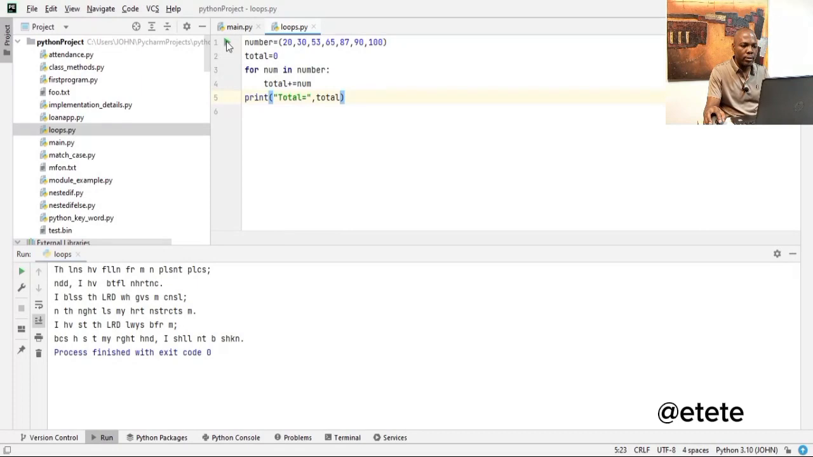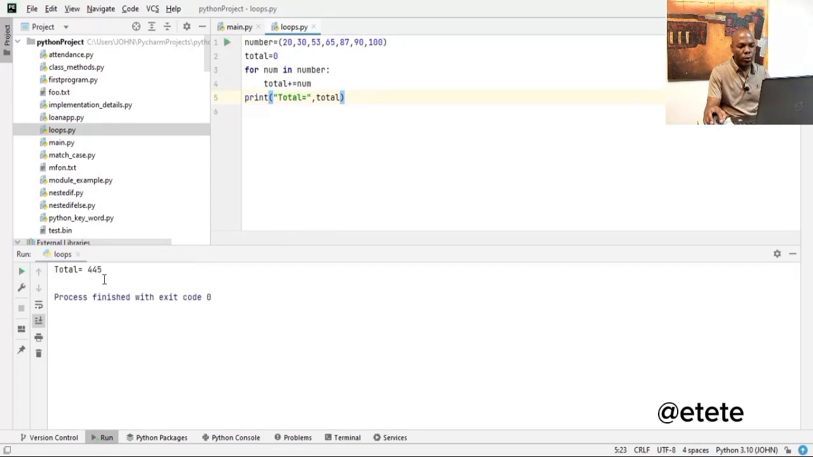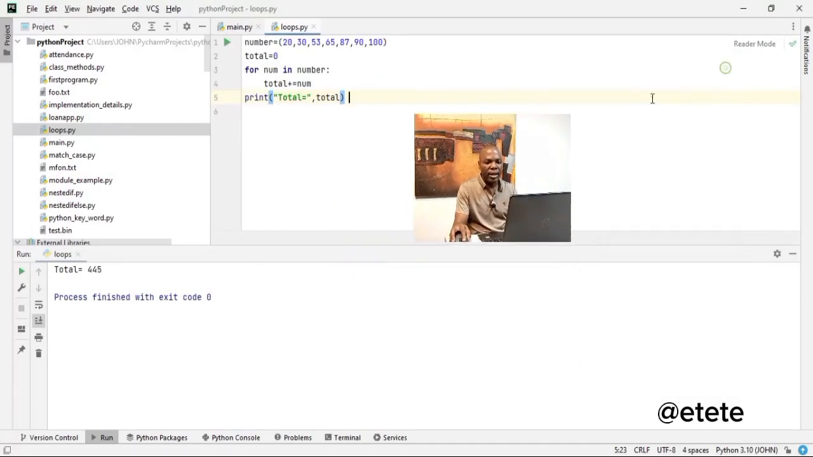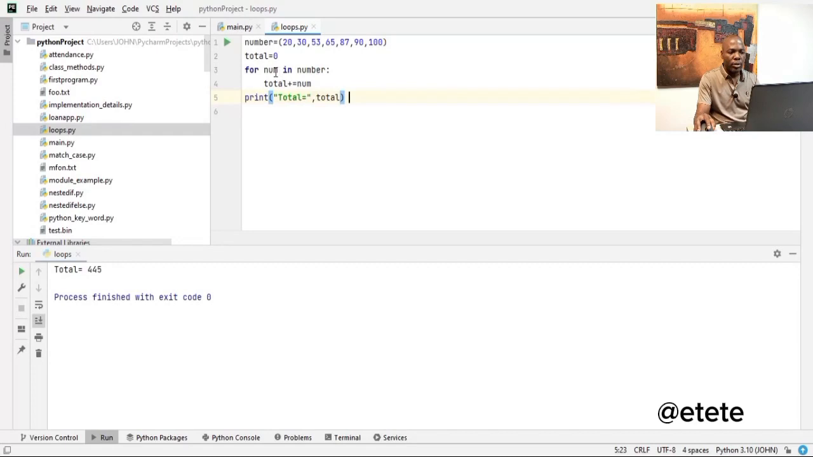So I'm going to execute this. Now, total equals 445. If I want to verify it, I bring out my calculator. Let's add it: 20 plus 30 plus 53 plus 65 plus 87 plus 90 plus 100 equals 445, which is the same thing that the computer calculated for us. But you can imagine how fast it did that. So that is how you can use a for loop with a tuple.